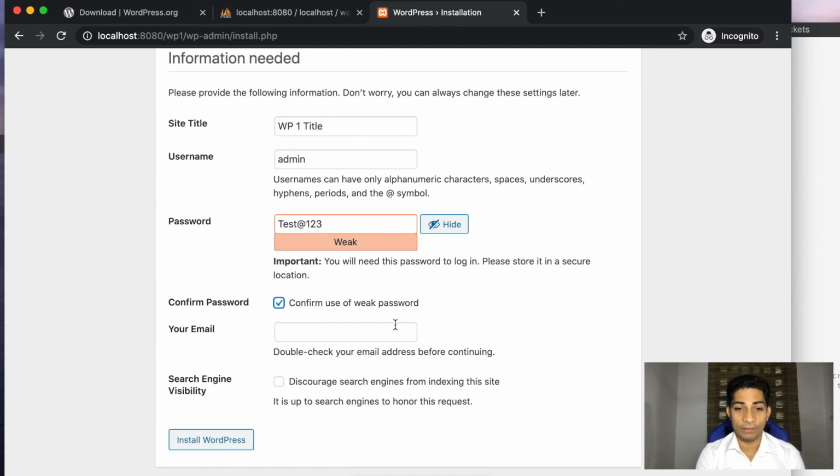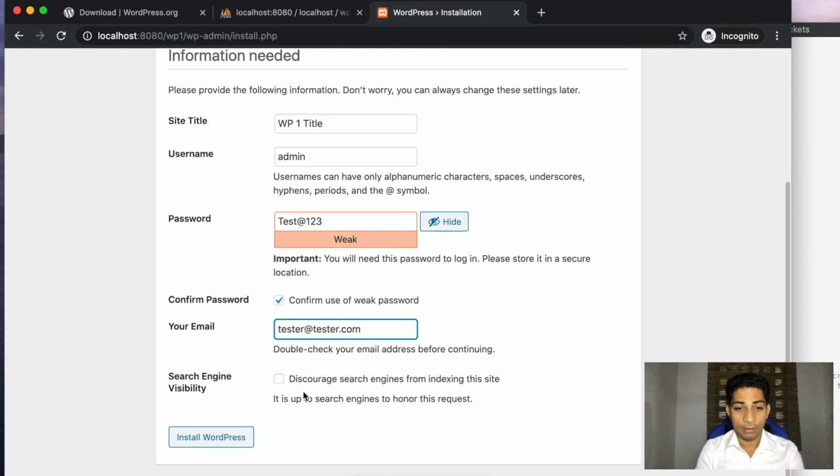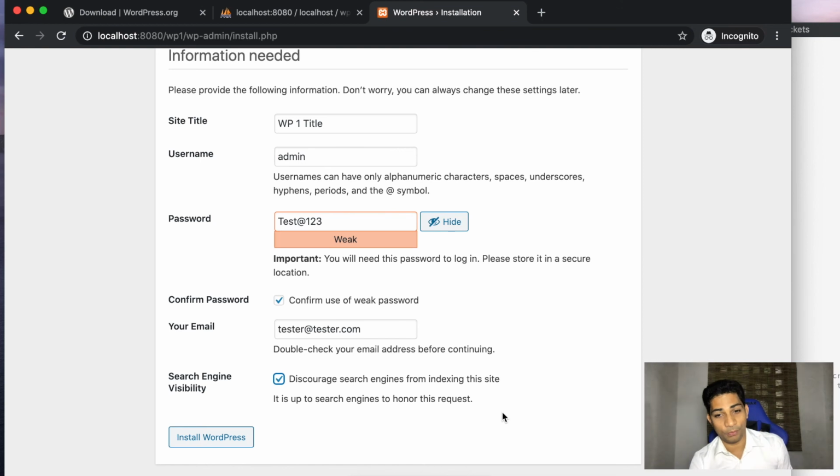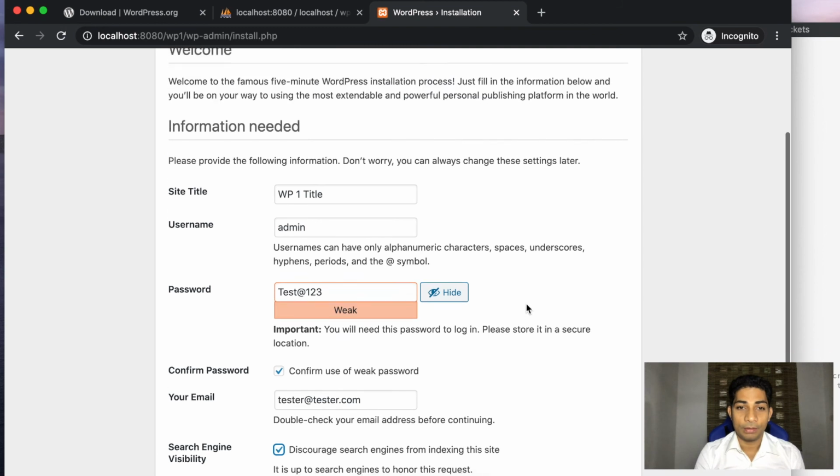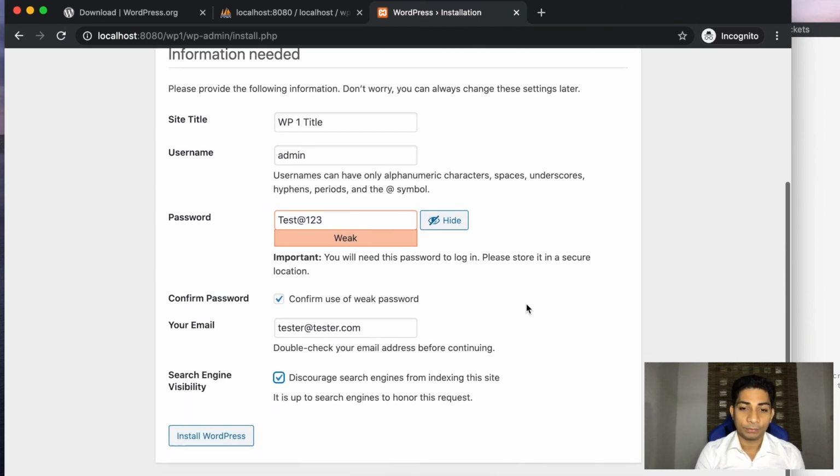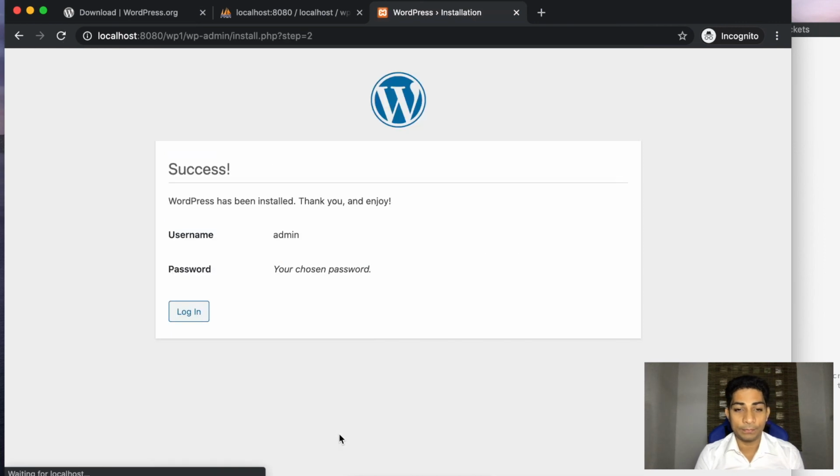So check this. We can give any address here that's looking to get the installation notification or for admin email configuration for the site. I'm giving a tester.com test email. Okay, I'm going to discourage search engines from indexing the site because it's local. Even if I don't check this, it's not going to be indexed in the search engines. That's all. Go to install WordPress.